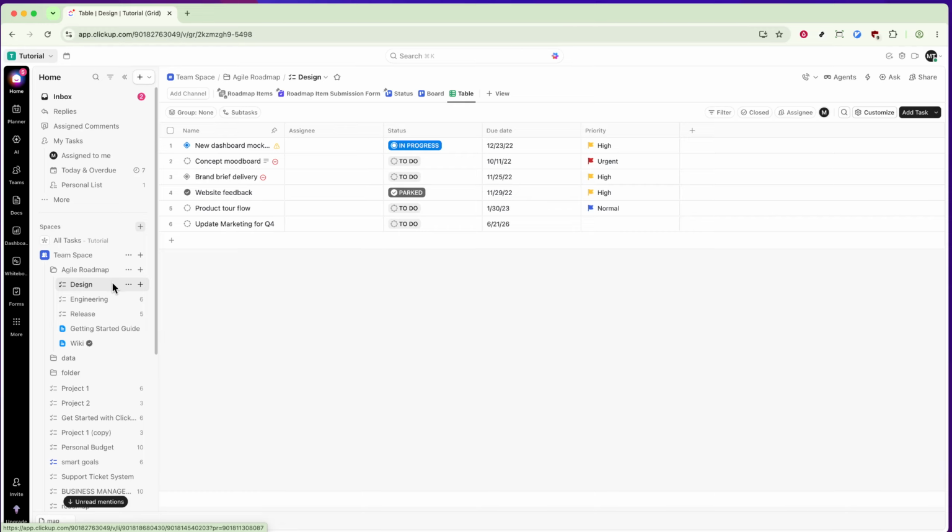Next, select the project from the list that appears. This will open up the project where you want to create your new task. If you're managing multiple projects, just take a moment to double-check that you've selected the correct one. Now look to the right of the project name. You'll notice a little plus button there. Go ahead and click on it. This is where you'll begin creating your task.